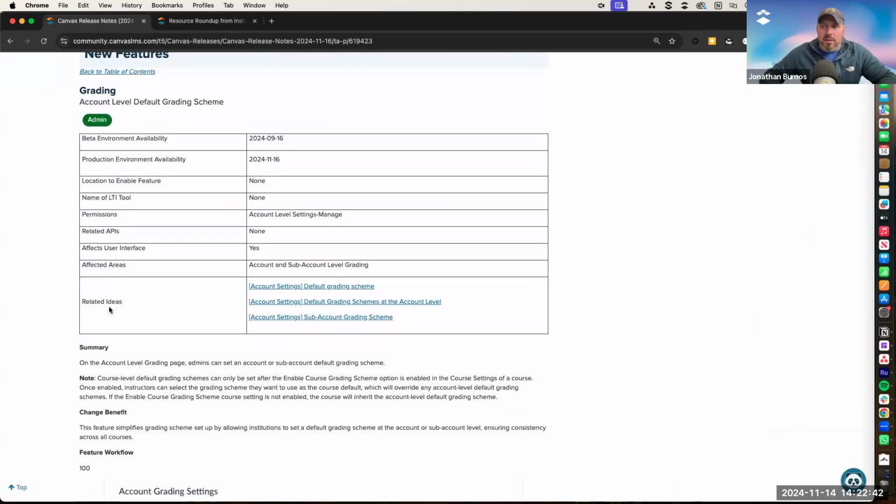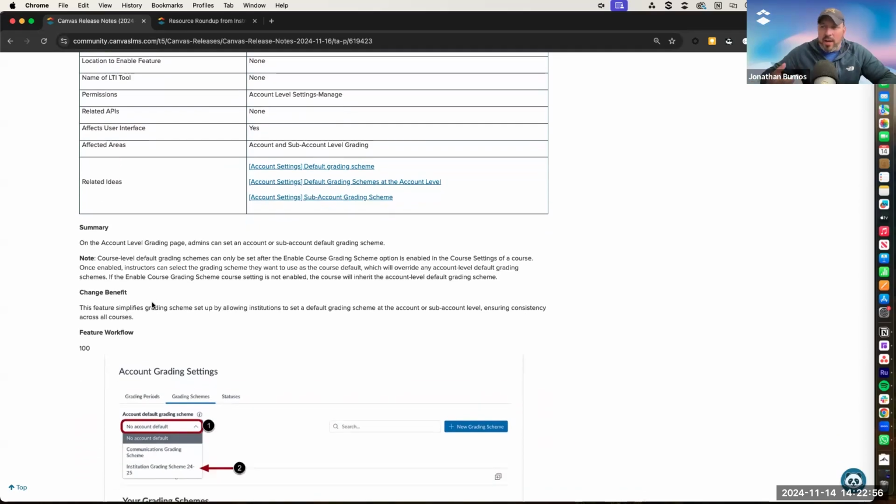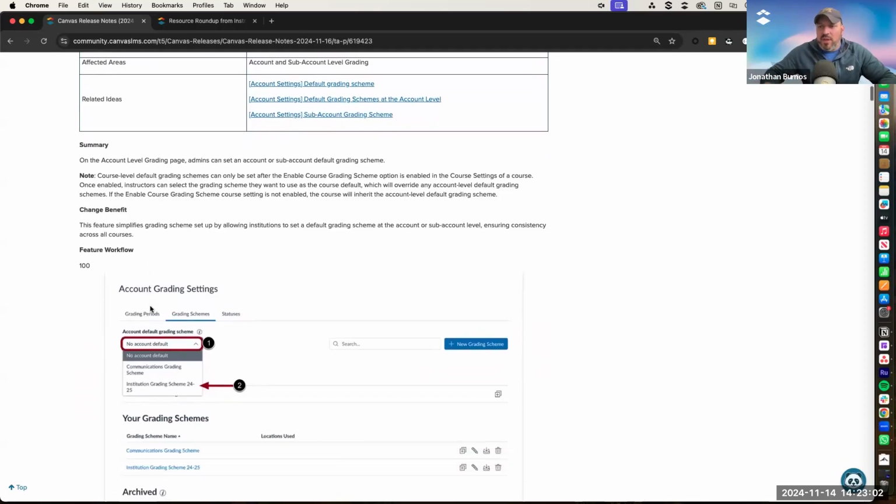If we're looking at grading, gradebook, account level default grading scheme. This was introduced in October, kind of had some push or some straggling into November. In production over the weekend, 11/16. Take a look at the related ideas and how this came about, but this is really just bringing in an account level grading scheme option that can be set by default and then push down into the courses, of course, so they have a starting point.